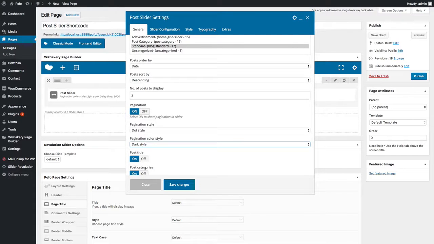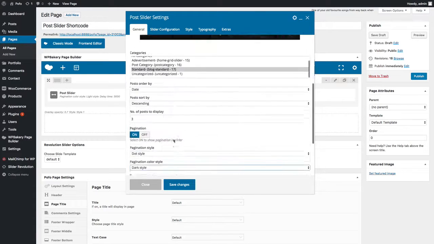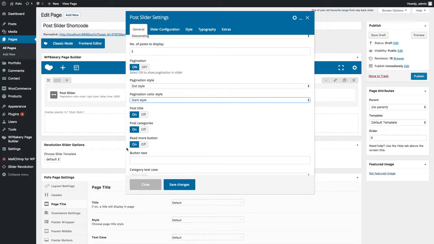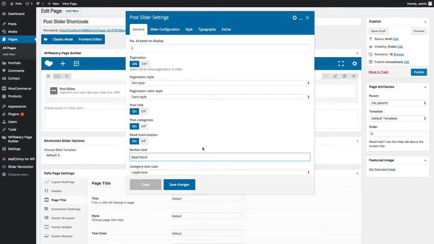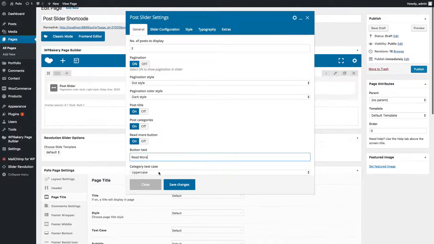You can switch on off post title and post categories. You can switch on off read more button and enter button text here. Let me enter read more as button text. You can set category text case here.